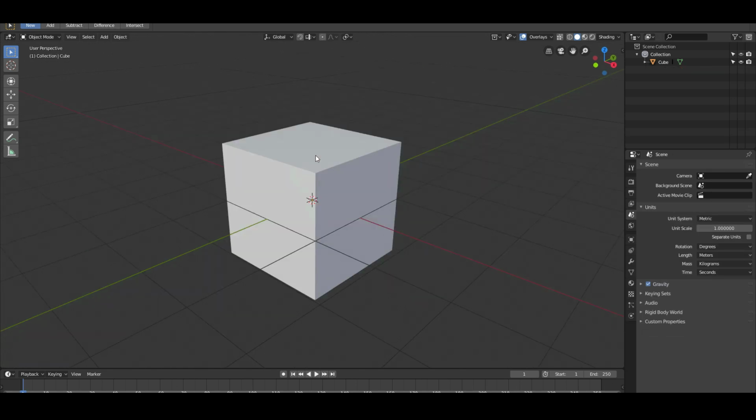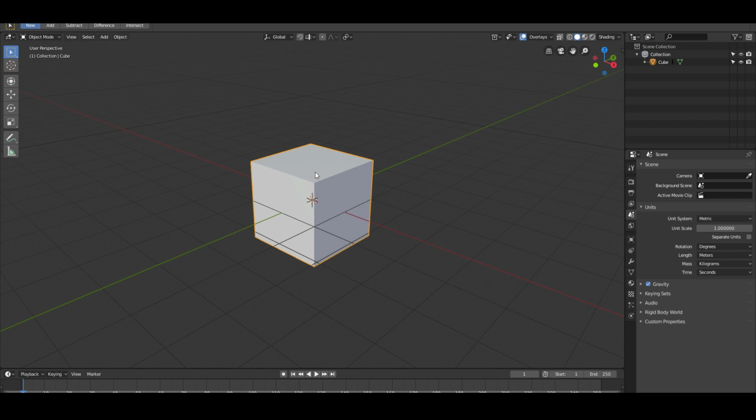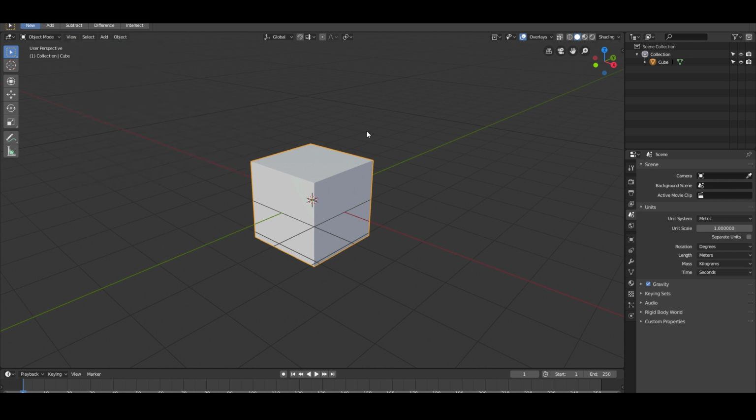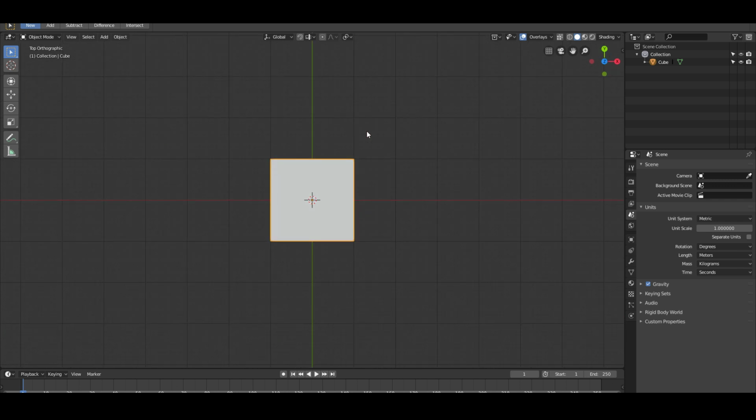Now we're going to be using the cube as the basis to start modeling the table. So go ahead and right click to select the cube if it isn't already. Then we want to go to the top view. You can go to View and then change viewpoint to top view, or you can hit the 7 key on the numpad to go straight into the top view.